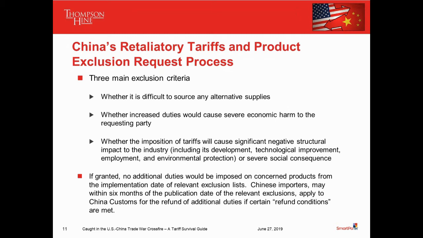The CTCSC's announcement does provide that under the following two situations, the refund conditions are deemed to be met. First, the products on an exclusion list were excluded on the basis of relevant Chinese HTS codes. And second, the products on an exclusion list are part of the products covered by relevant Chinese HTS codes, and China Customs is administratively capable of granting the refund, i.e., when supplementary Chinese HTS codes are provided for the products on the exclusion list.